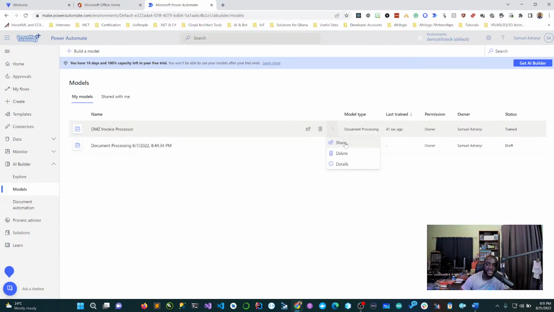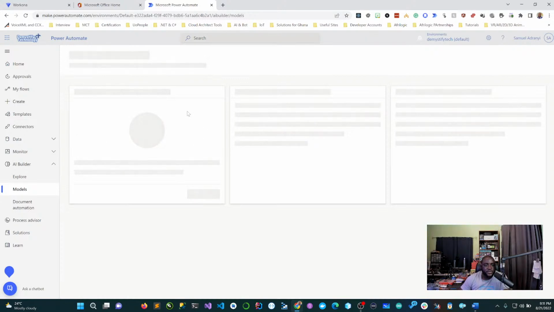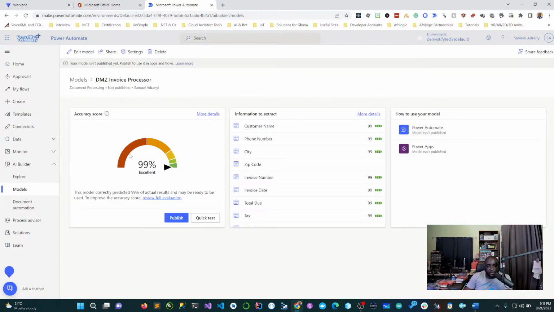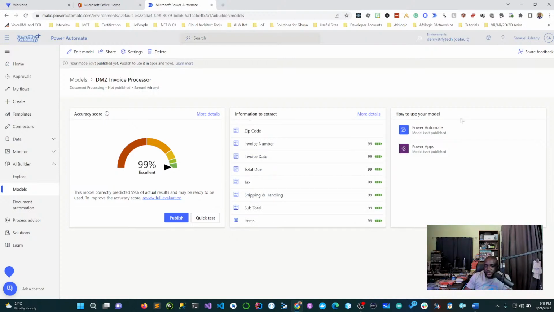I can share it with other people in my organization, or I can just use it. Another thing I can do is click on it, and now you can see it's going to give me information about the model. So there you go. It's telling me that it is 99% accurate, its score is 99%. It shows the information extracted, you can see all these things extracted and how to use it. I can use it in Power Automate, I can use it in Power Apps, and if I use it in Power Automate, I can expose it as an API for others to use.